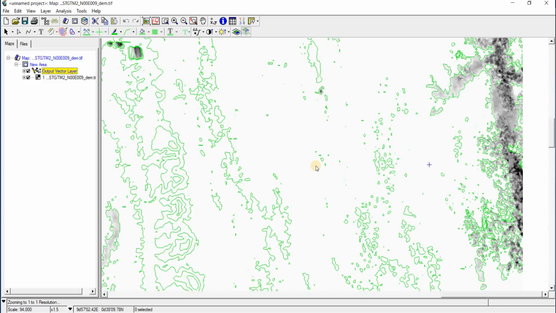Complete this contour generation for a DEM image, digital elevation model.